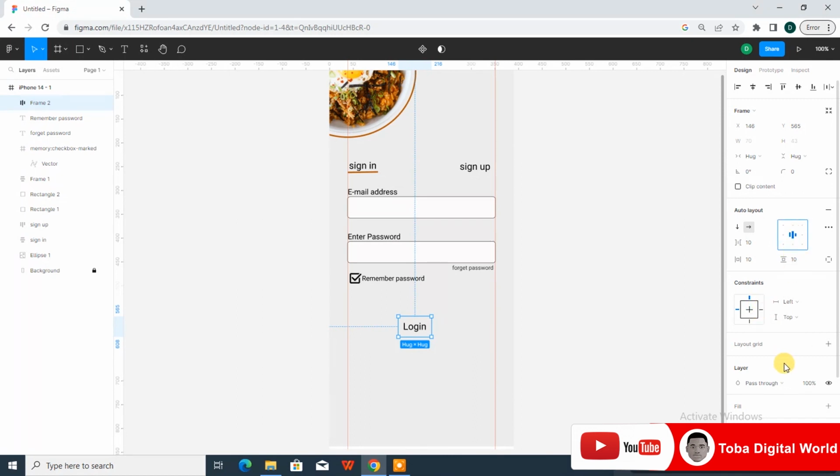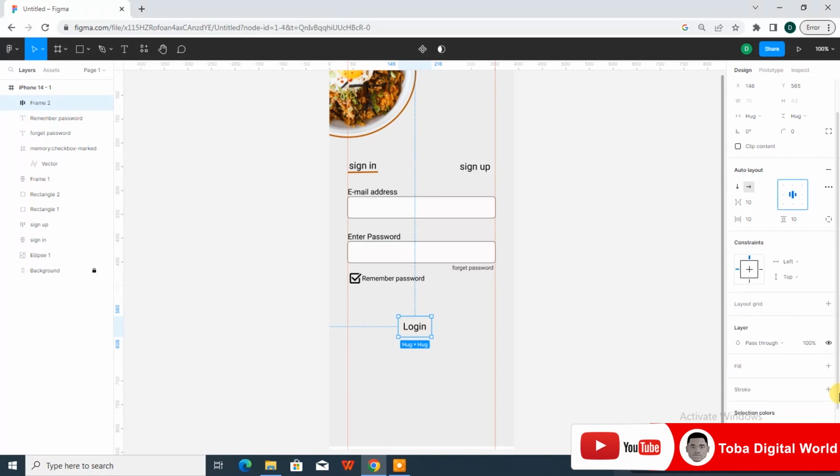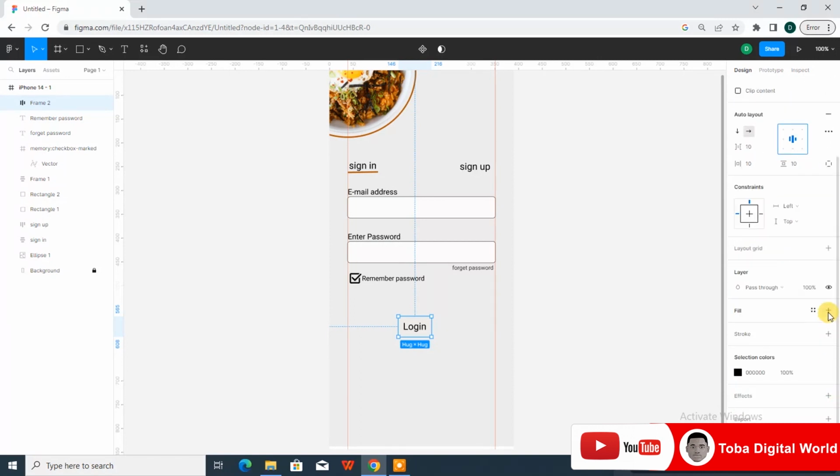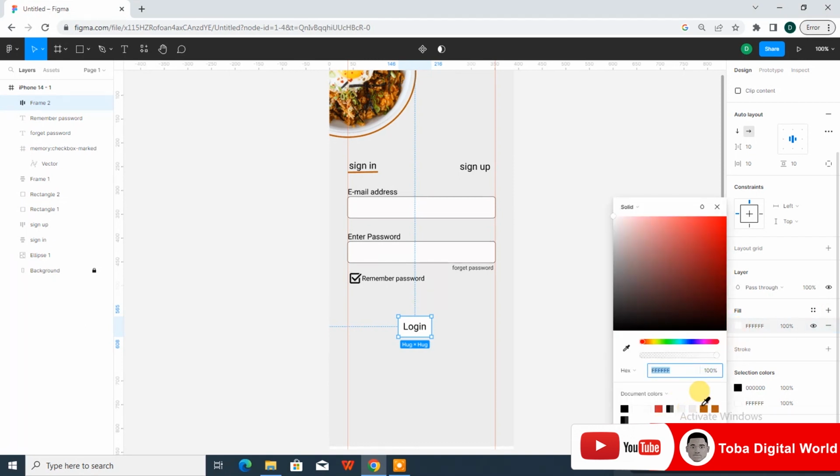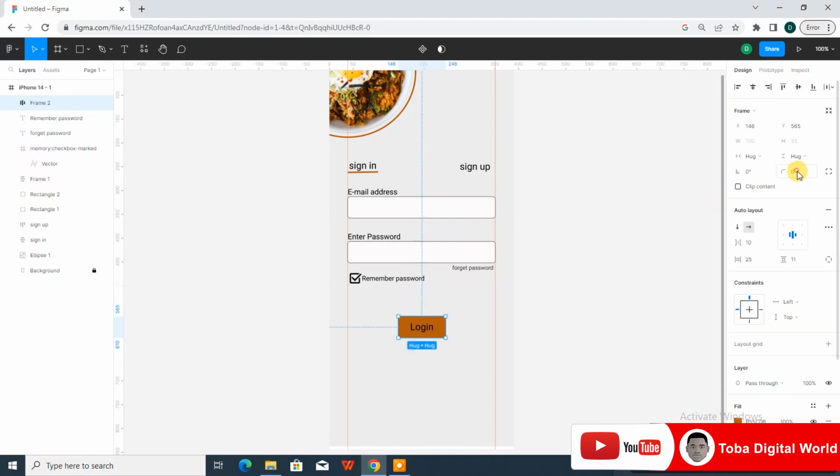I can create a fill for it. I'll create a fill for it. I'll change the color to this. So I'll put my corner radius to 5. I think it's okay like this one. Let me change the icon.